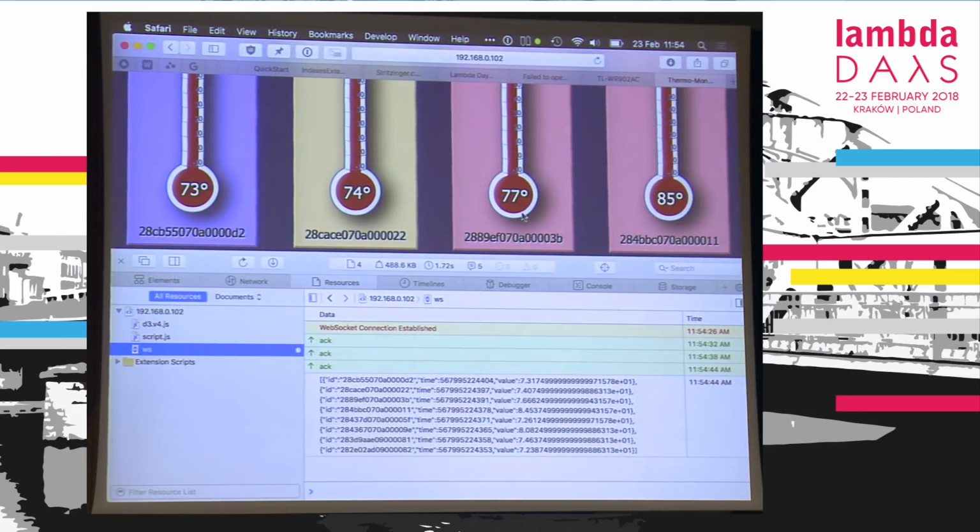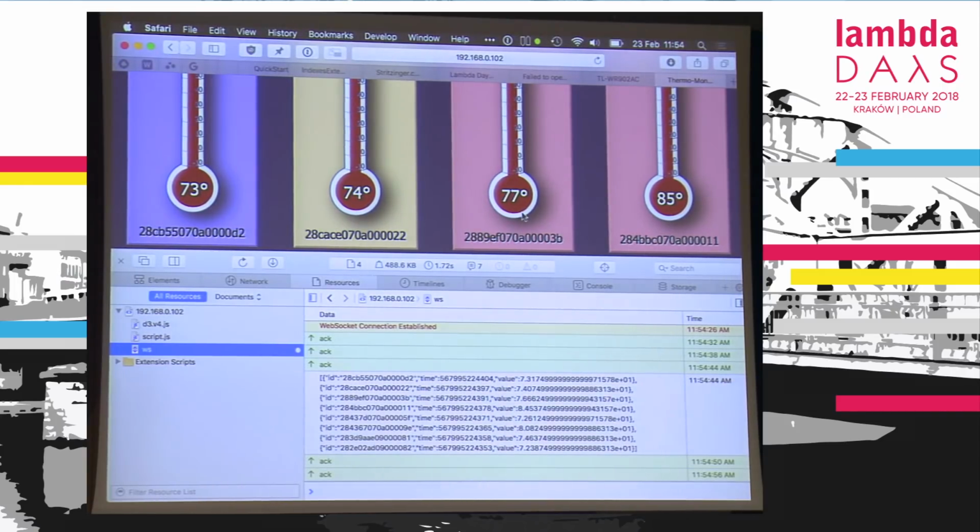So I basically live updated the home automation application, I tweaked the code, fixed a bug, and I loaded the new code over the wireless network, and it just works. So this is our demo.